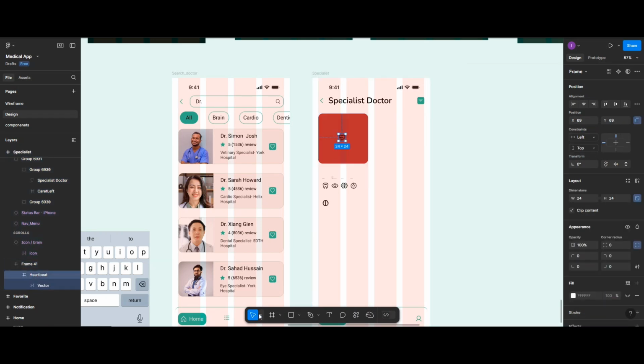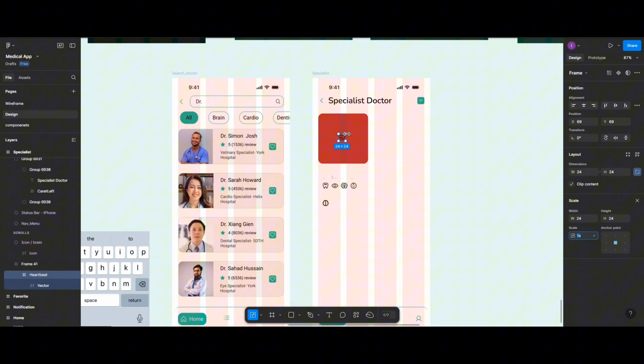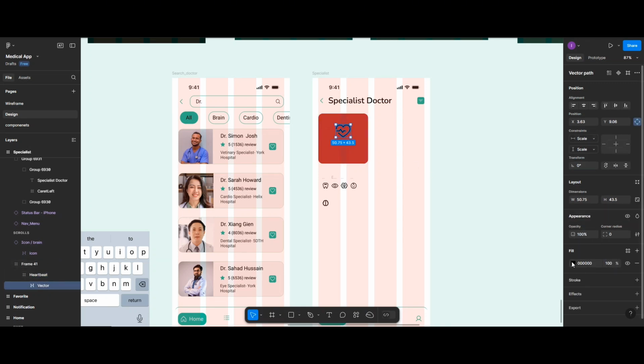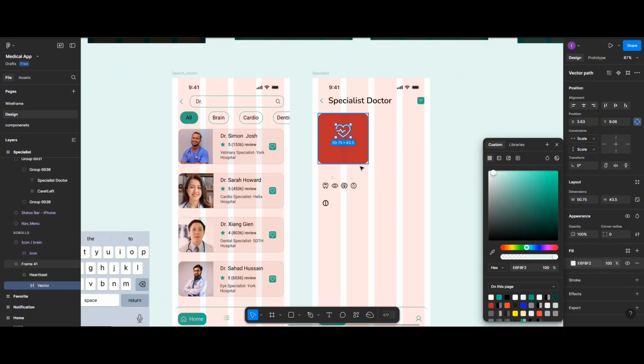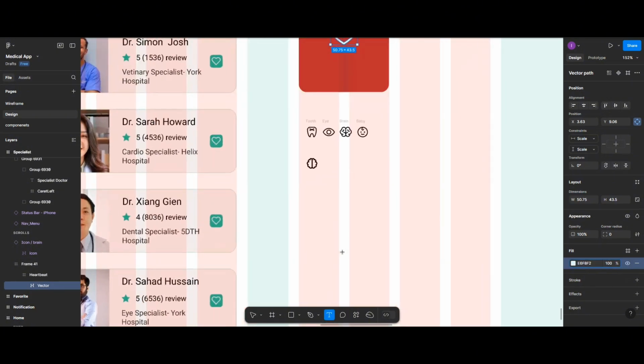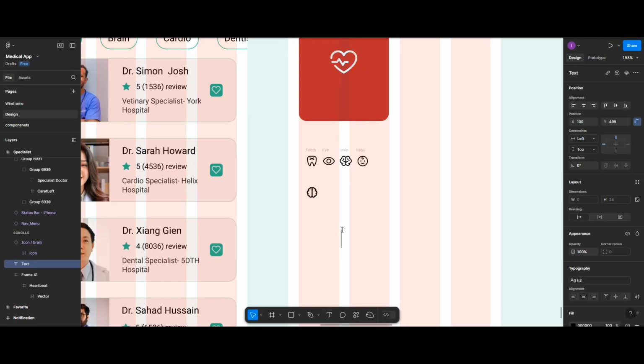So let's take our scale to a crazy size to that. So that's 90 by 90. I'll scale it down to 45. Okay, 58 is okay. Alright, so we select the icon and update the color back to our global color. Then we take our text tool and type cardio specialist.